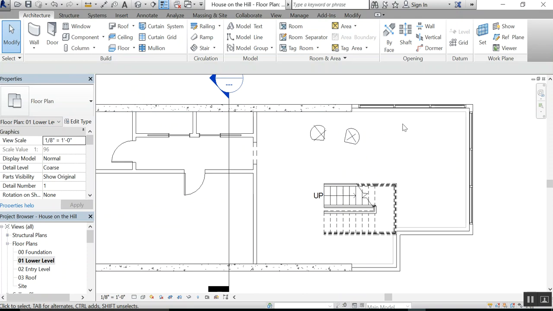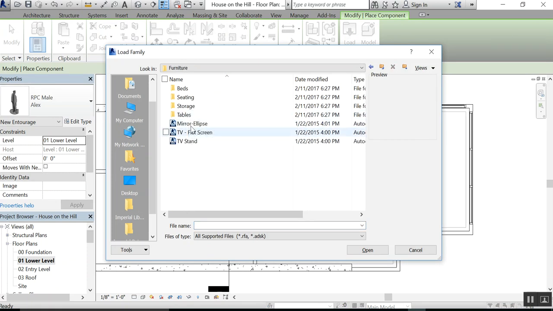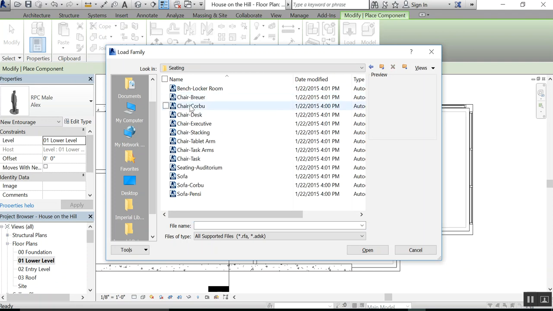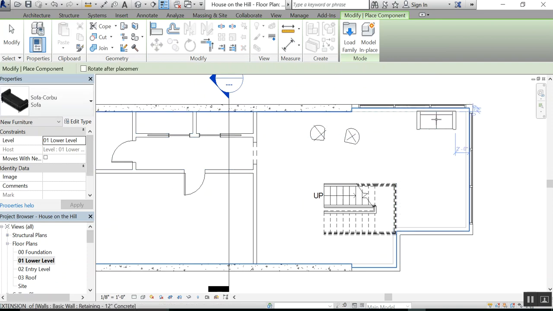Let's also put in a piece of furniture over here to kind of liven things up. So we'll go to architecture, component, load family. Let's see if there's a piece of furniture that we can put in. Furniture. Let's go to seating, and if you click on any one of these, you can hit the down arrow and kind of see little thumbnail images. Corbu chair. All these look kind of drab. I'm not crazy with any of them. Hey, Corbu sofa. This could be okay. Yeah, let's try Corbu sofa. And hit OK. Open. And now the sofa is attached to our cursor.